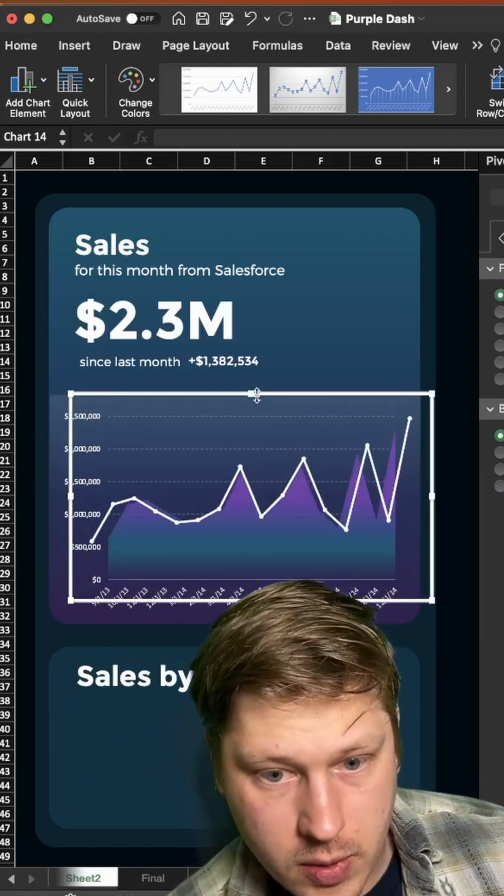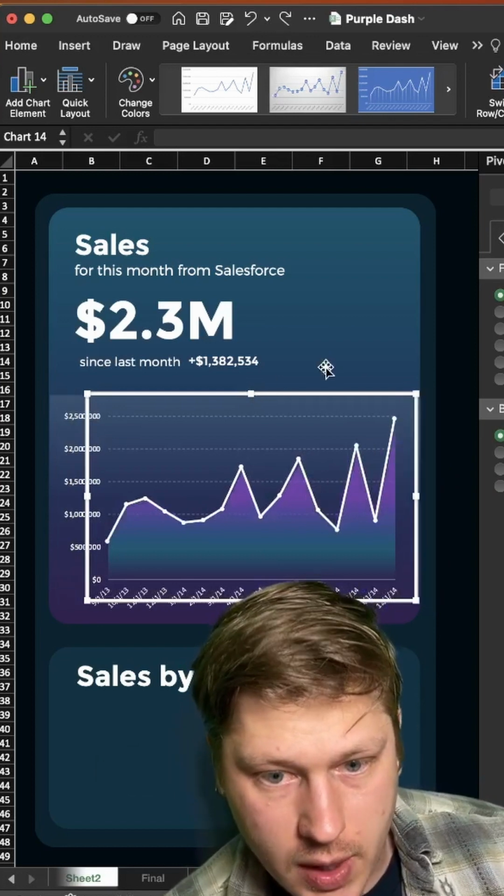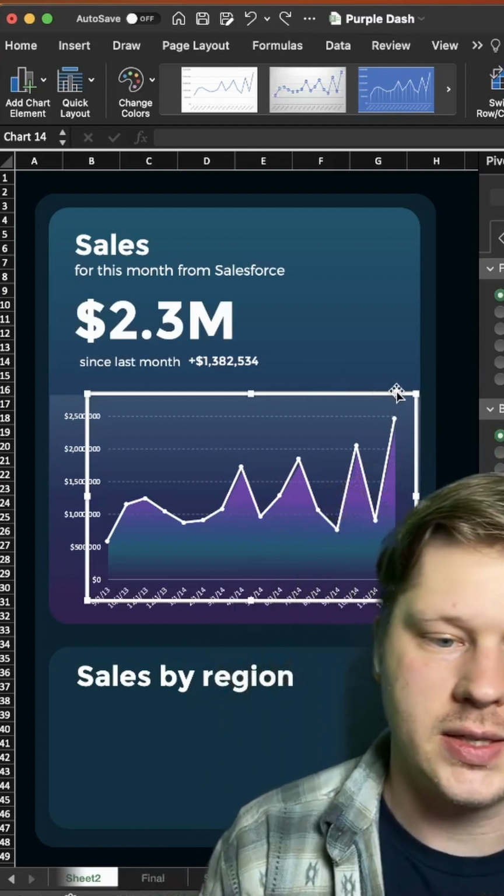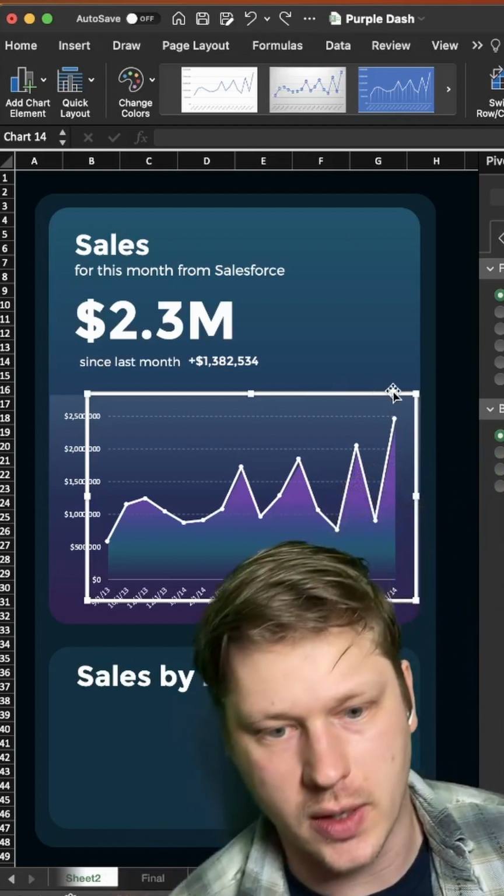There you go. And because these are both tied to the same pivot chart, as they update, they'll both update in the same way. So they're going to always match up.